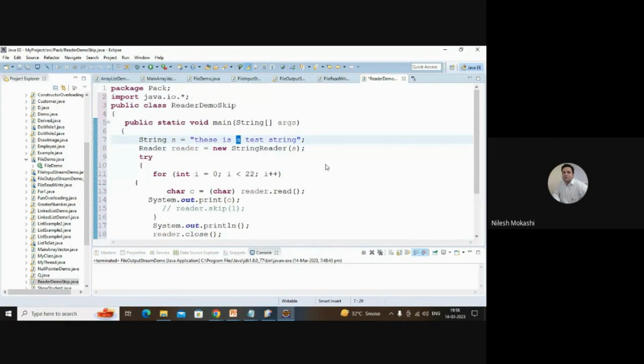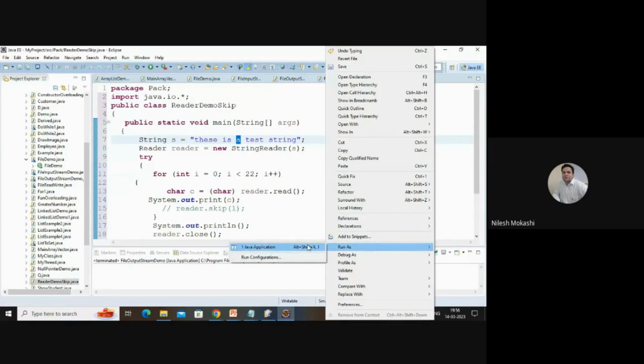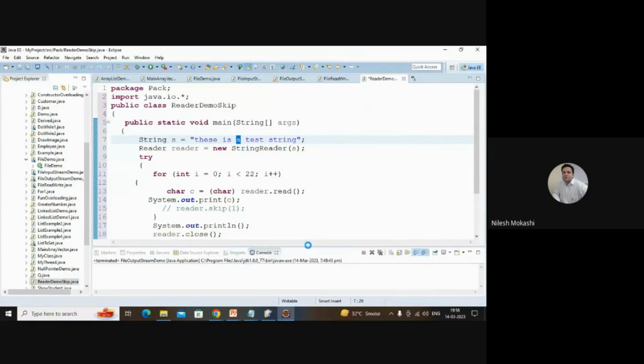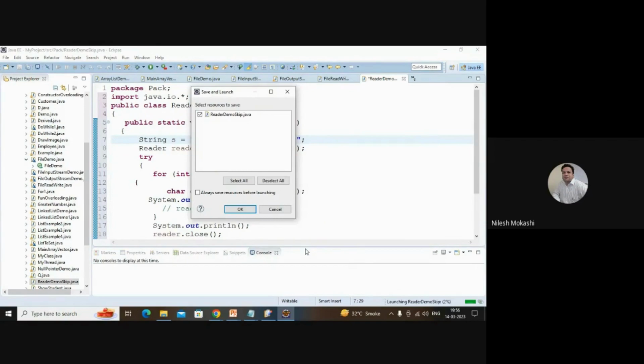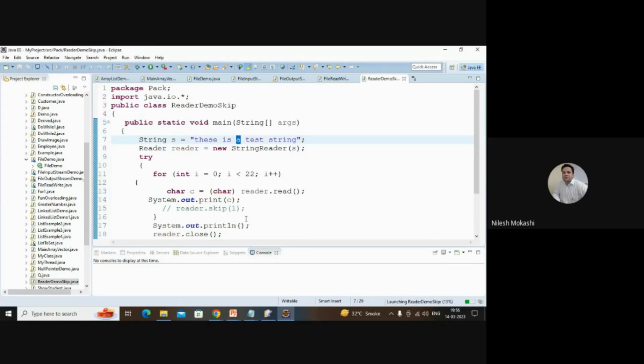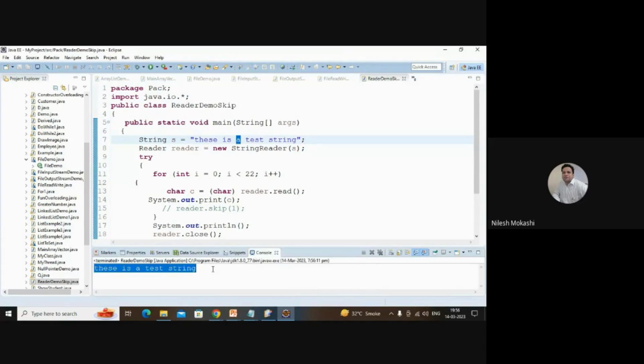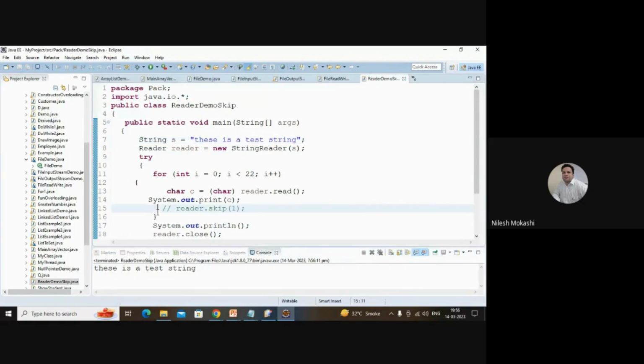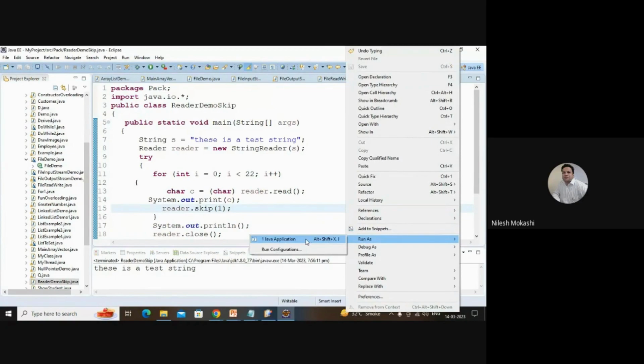So right click here and say run as application. You can see the data got read. Okay, you can see "this is a test string" got written. Now I want to print only odd values, so I will uncomment this. I will uncomment and run this program again. Right click, run as application.